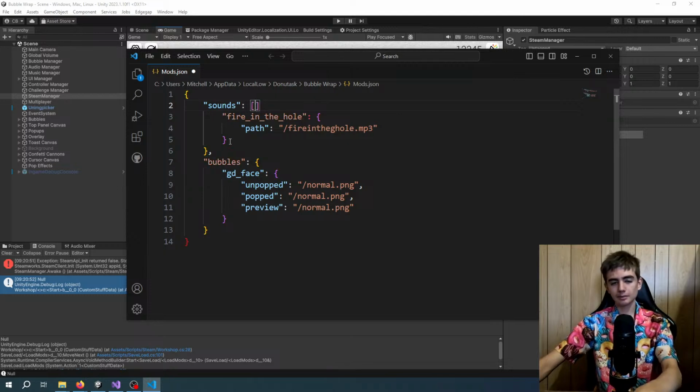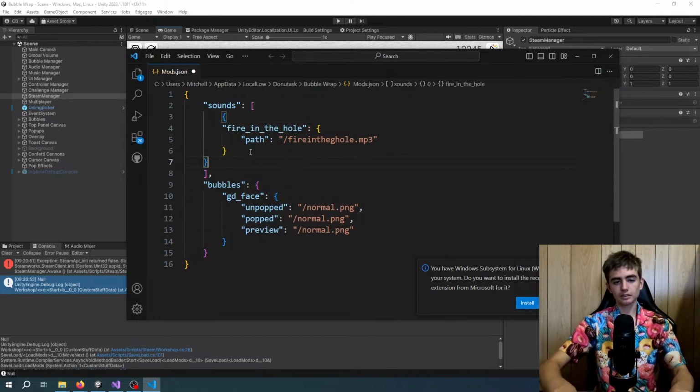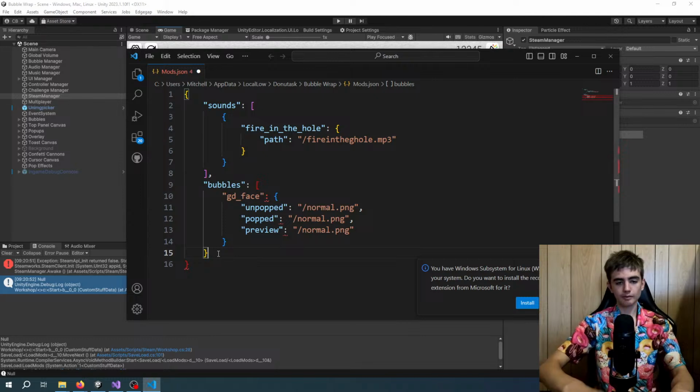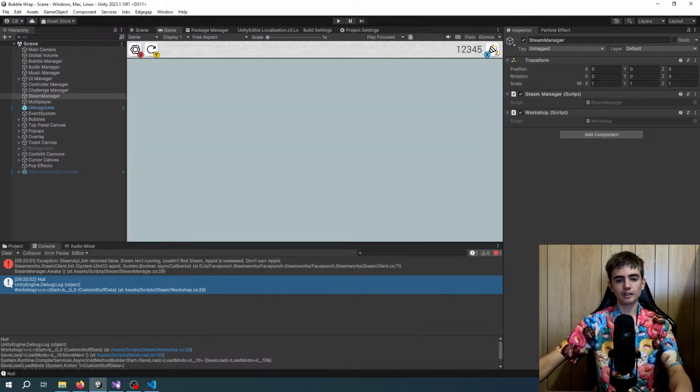Okay. So I think I need to make this an array. So like that, and then so this is the data. I need to make sure it's the right way. Okay. I want to see if that works.